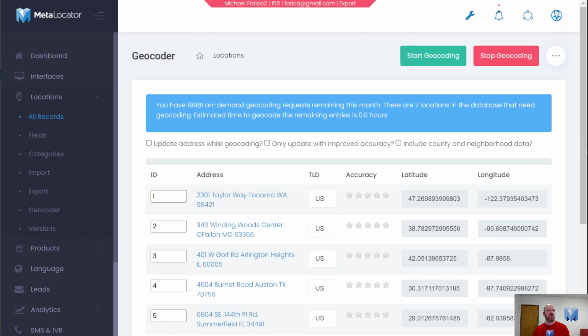And so before we actually start entering some FIPS codes, one of the special considerations that you need to consider when you are going to be using territories is that when you geocode the data that you have, there's a special option in MetaLocator that says include county and neighborhood data. That checkbox will only appear if a territory county field has been created. The reason that that is different and extra is because it actually costs us a lot more to go and fetch county data for individual locations, and so that's why it's an option.